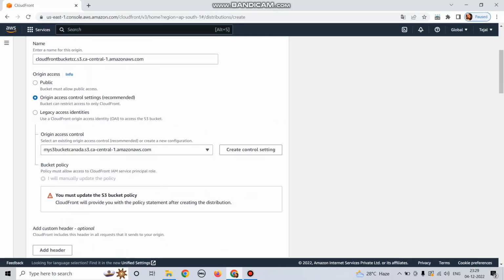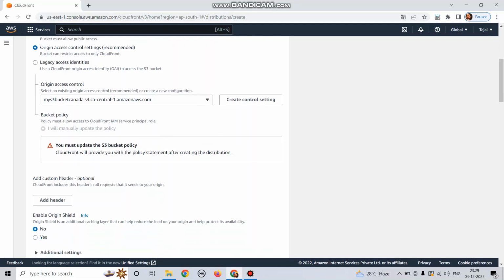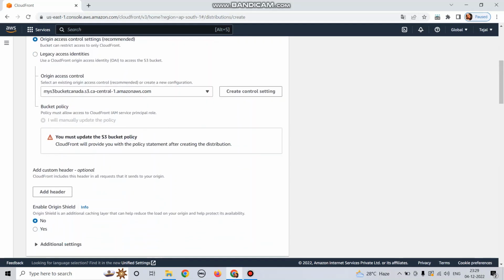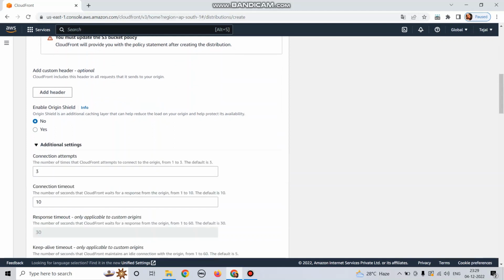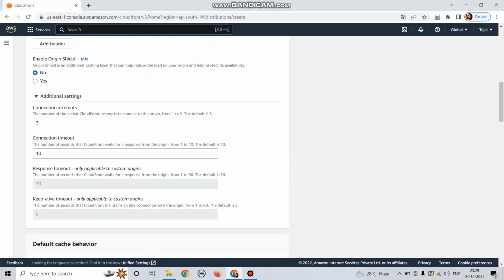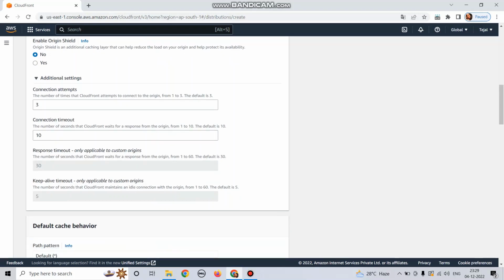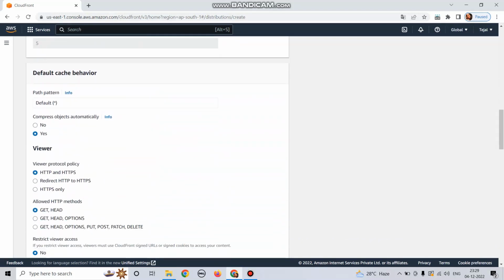So this is how we have changed the origin access. After doing this, we need to update the bucket policy as well, but this bucket policy will be generated once you have created this CloudFront, so we need to wait for that. After that, there are some additional settings like how many connection attempts, after how many connection attempts it will fail, or what is the timeout condition, all of that.